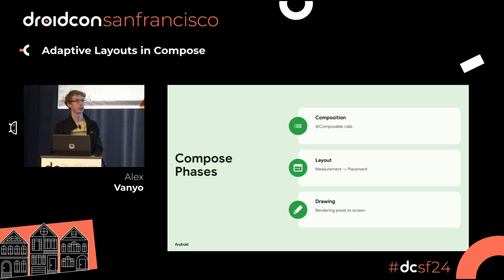So in order to explain a little bit more about how that exactly is a bit trickier in Compose, let's do a brief refresher of Compose's phases. Compose has 3 phases to render UI. The first is composition. This is where your composable calls are made. Second is layout, which gives you the measurement and placement, and with constraints passed through the system, actually lays out where everything is in your UI.